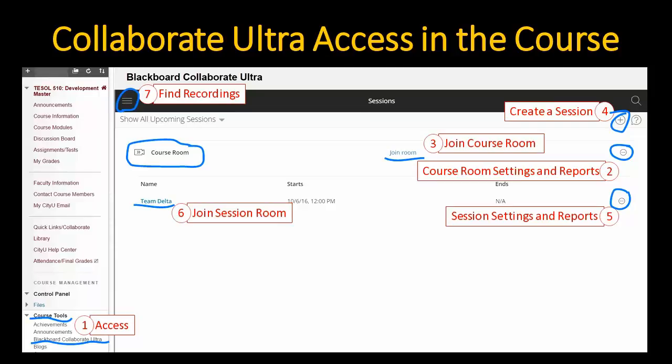So the reason why, if you want to record, you should use a session, is because the recording takes on the name of the session or the name of the room in which it is recorded. So if you record in the course room, you're just going to get a bunch of course room recordings without any identifying information. And we're going to move into the browser.